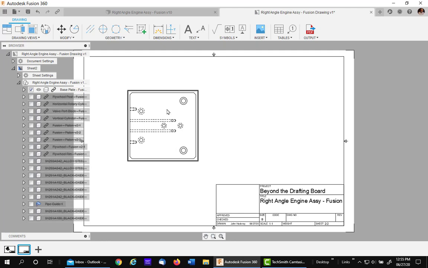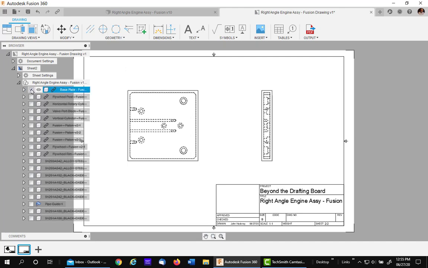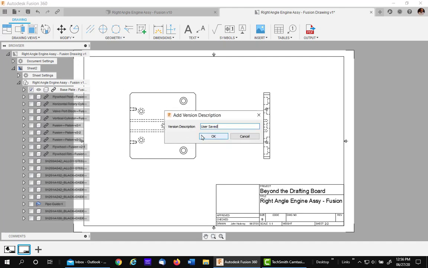Let's go ahead and make a projective view real quick. Okay, so there is my first component. Now notice when it came in, here are all the components, but it only checked the one that I started from. That's the advantage of right clicking on it and saying create drawing from that very component. So now I'm going to save and I'm going to return back and do the next one.